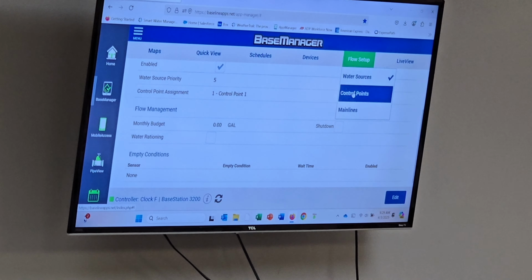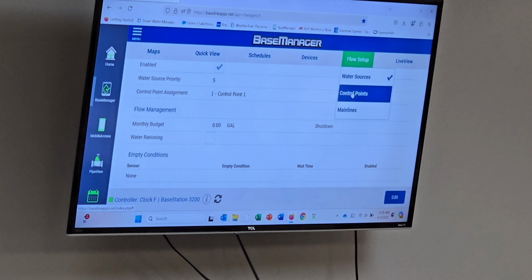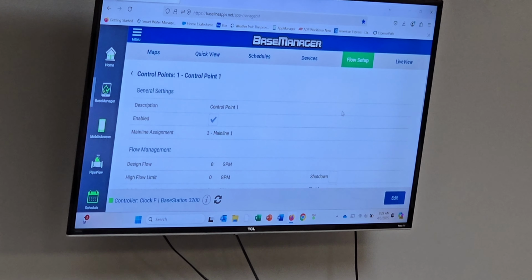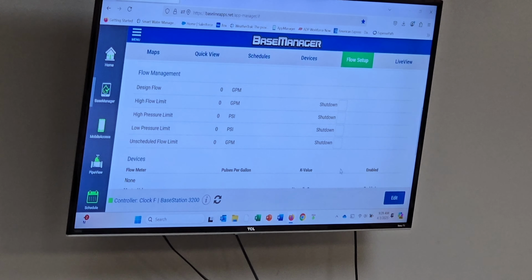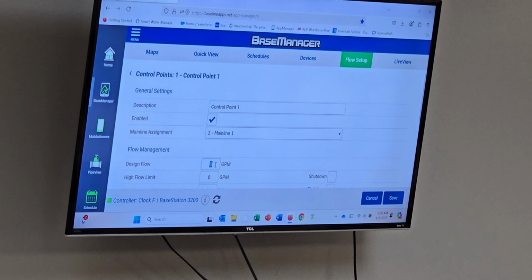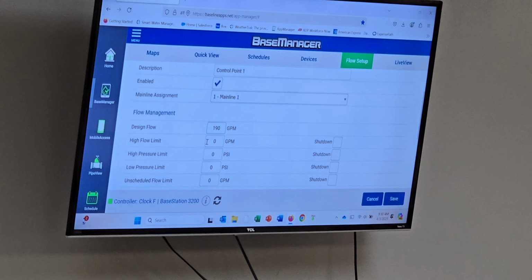And then our control point is what's downstream of your water source. Master valve control point is a data point, so flow or pressure. This is where we would set that all up in here. Let's say we have a 4-inch main line, I know that we can run that safely, velocity-wise, at 190 gallons a minute. So let's say we can shut down at 220 for a mainline break.